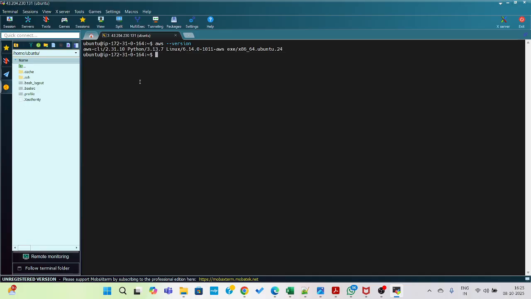You can see AWS CLI is installed with version 2.31.10, and I told you that Python is a prerequisite, so Python version 3.13 has been released. It changes from time to time. If you check after 3 to 4 months, you may see Python or the CLI has been updated to 3.14 or 2.32. So take the latest version only from the documentation and just use that command with the latest version.